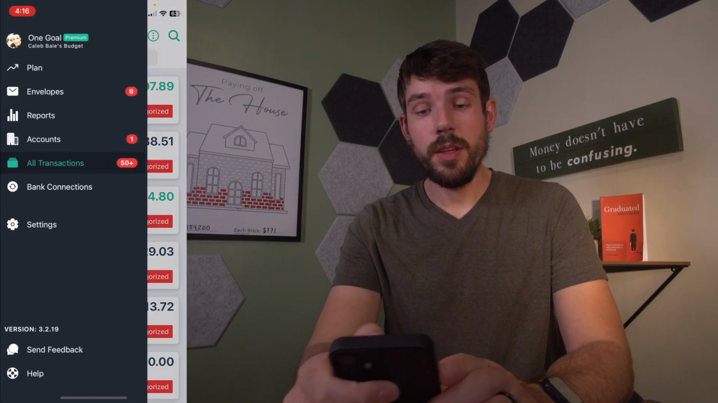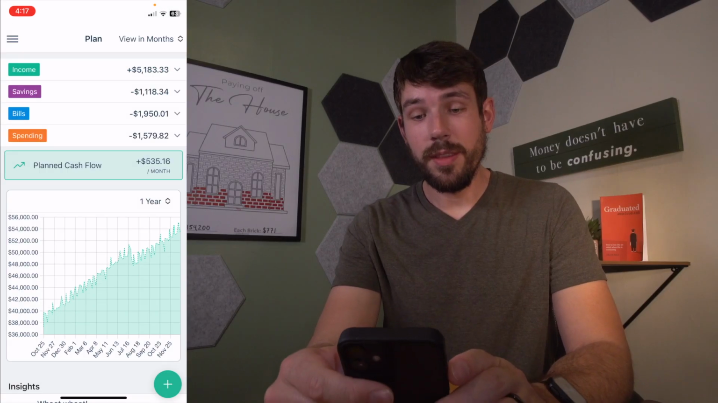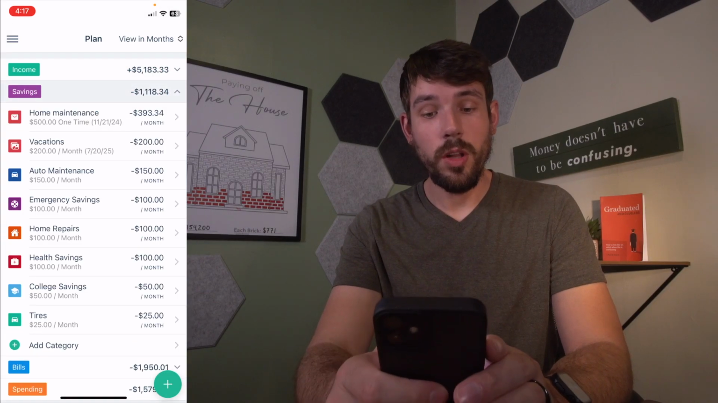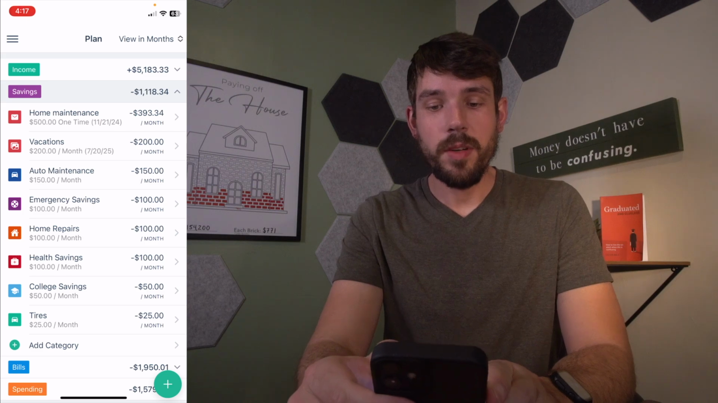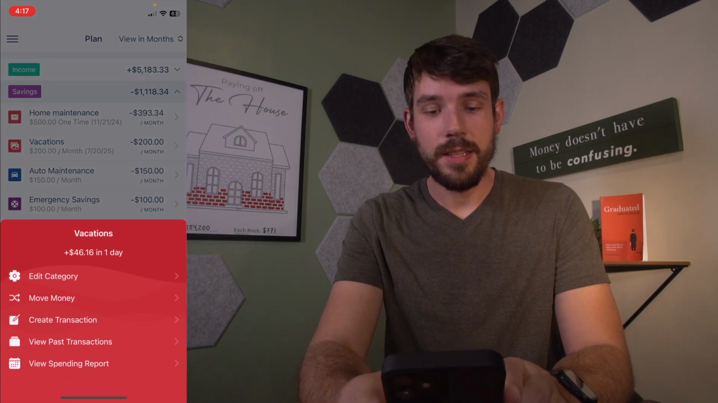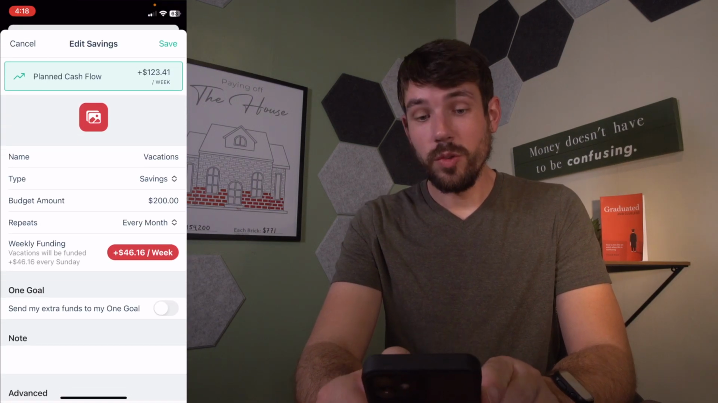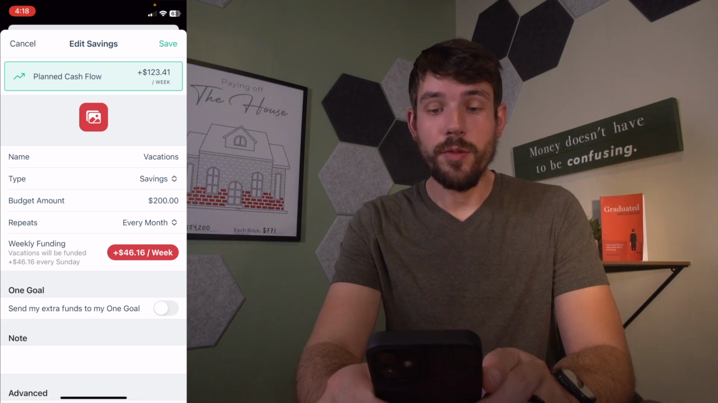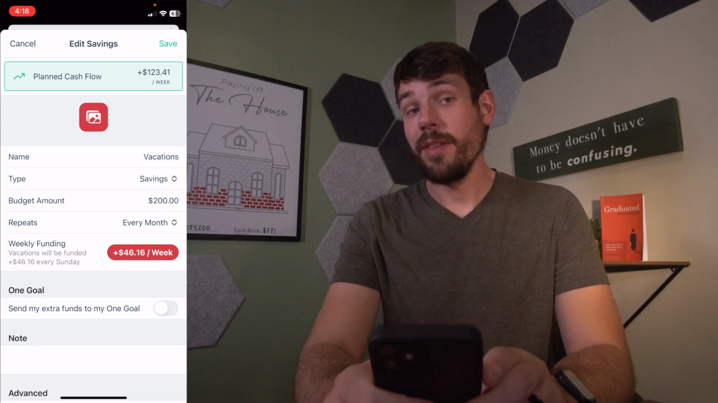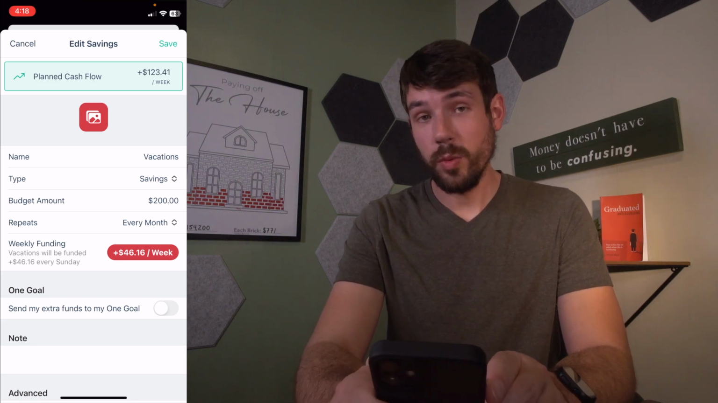Now, when it comes to savings categories, you can actually create savings goals, which makes it easier to ensure that you're saving enough every week or month. For example, let's go to our plan and tap on the savings tab. It shows us all of our savings categories. Let's tap on vacation here at the top and then tap edit category. Now, as you look down these lines, you can see that it repeats every month. That means every month it's going to put $200 towards your vacations.